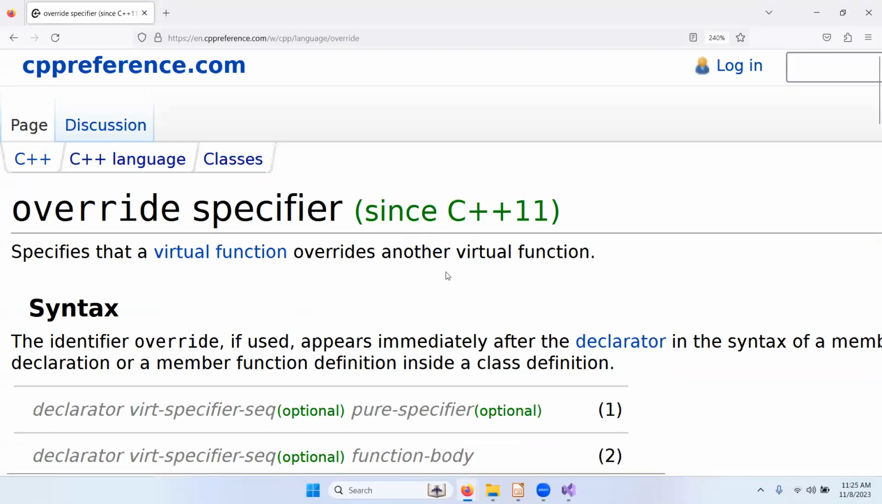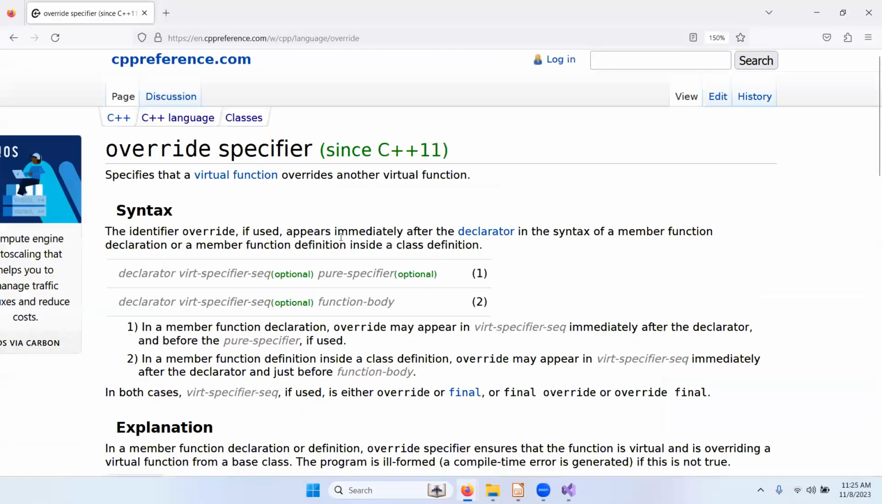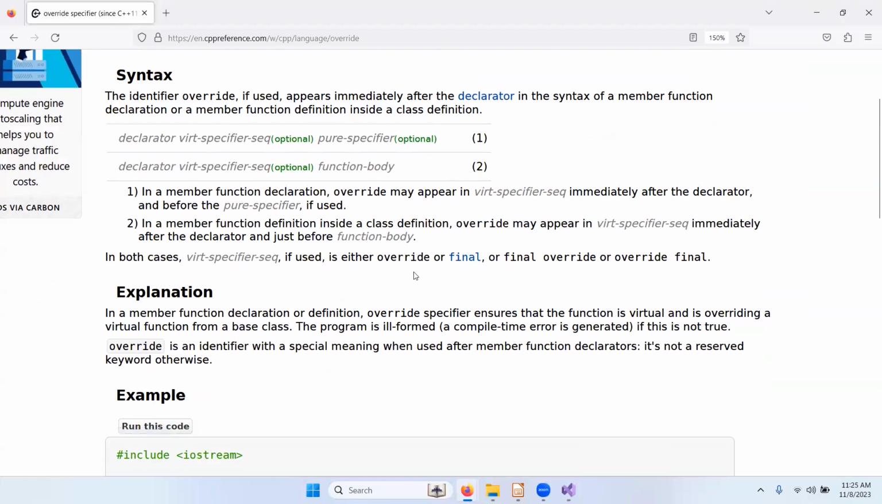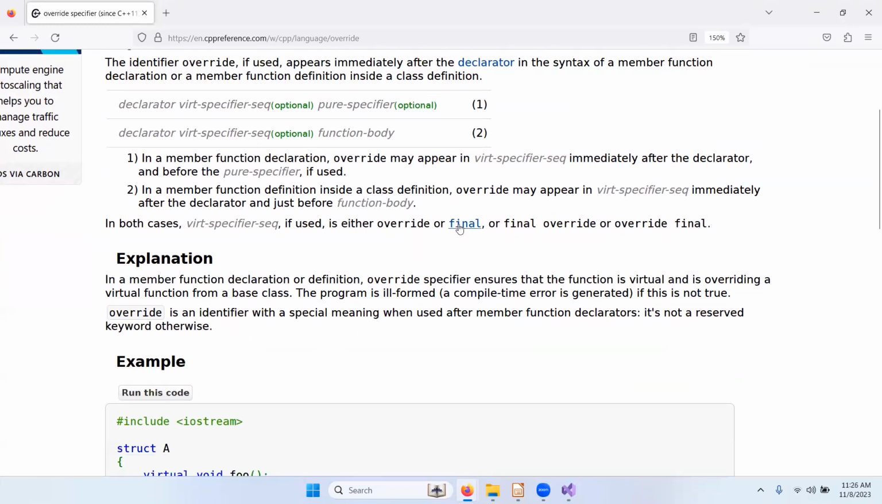Override specifier, implemented since C++ 2011. If used, it appears immediately after the declarator. So the declarator, the virtual specifier, and then, okay, that's a bit more detail than I wanted in the syntax. What's the point here? There's also this word final. So, okay, override ensures that the function is virtual and is overriding a virtual function from a base class, a parent class. The program is ill-formed if this is not true. A compile-time error is generated.